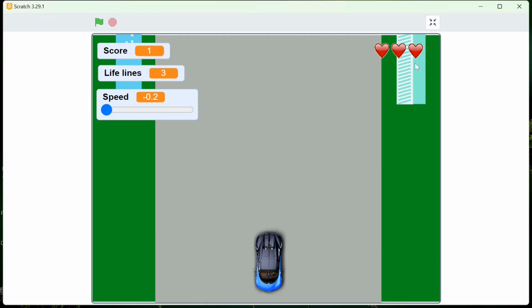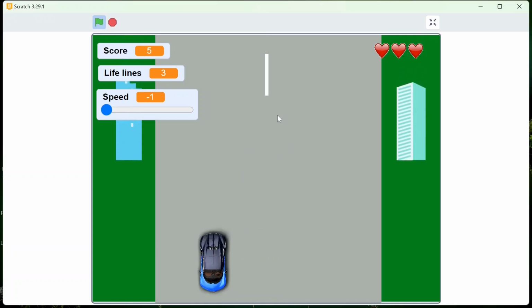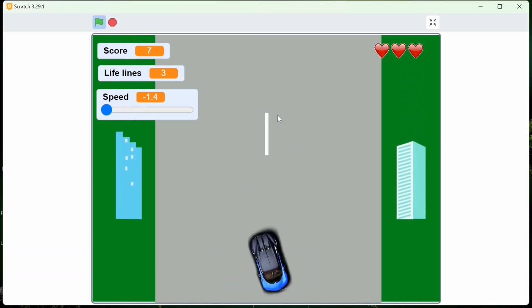You have 3 lifelines. As you get hit by an opponent car, you will lose 1 life. And after 3 lives, the game will be over. The most interesting part is that the speed changes with every second, like you can see here. By using the left and right keys, we can move our car like this.